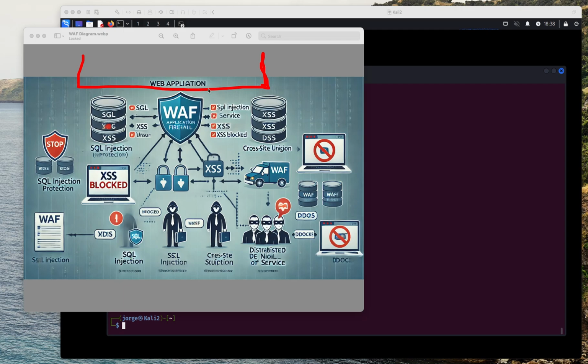So the attackers are going to try to do different types of web attacks to gain access to that information that is behind your web application. And there are many different types of attacks, and we're not going to mention them all.